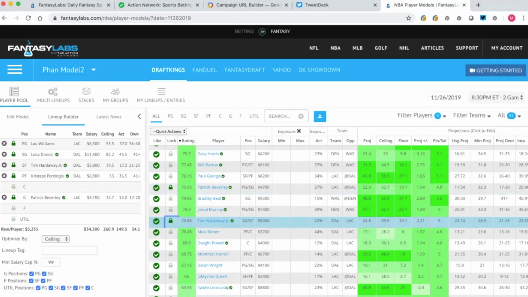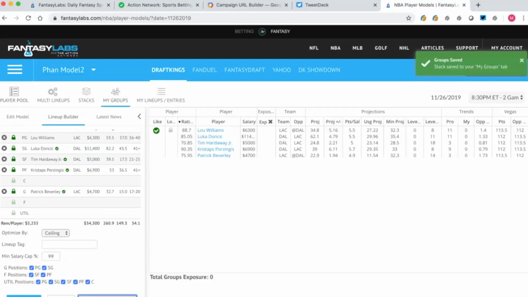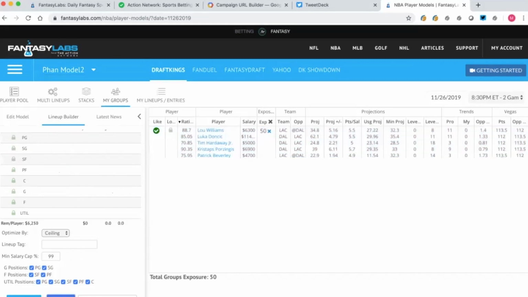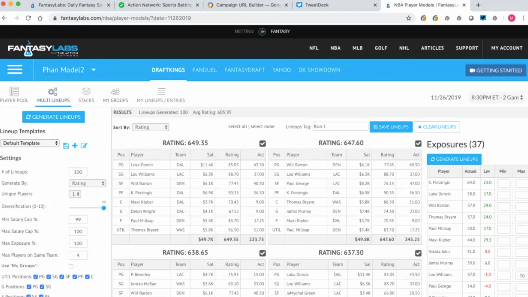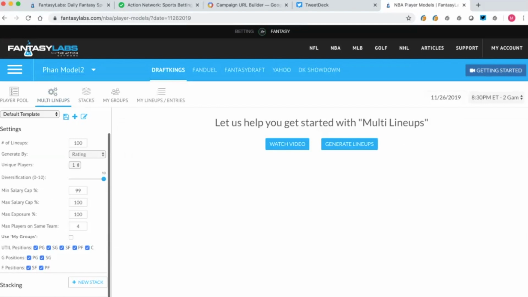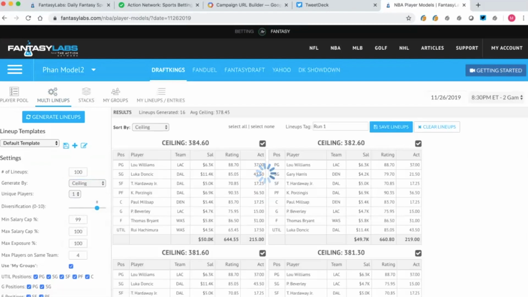One way is to lock them in. You could do that and then just build them out, but you could also save them to your groups. Let's say, again, you're building 100 lineups and you want 50 with that core group of players. You can just type in 50% exposure. Let's clear that out now. Let's go back to the multi-lineup tool. Let's clear these lineups out. Now we're going to check this box here that says use my groups. Let's turn it down to an 8 this time. And let's do it by a projected ceiling just to see if it's any different. And again, let's generate these lineups.